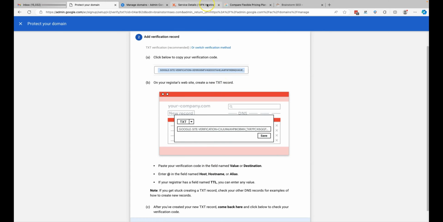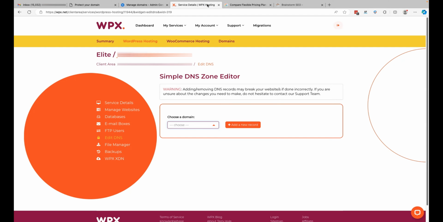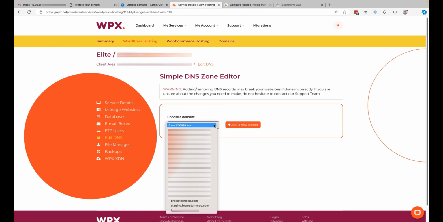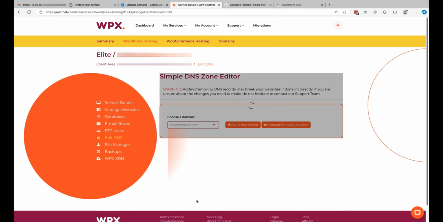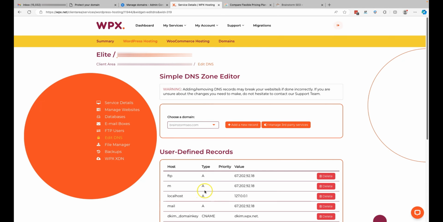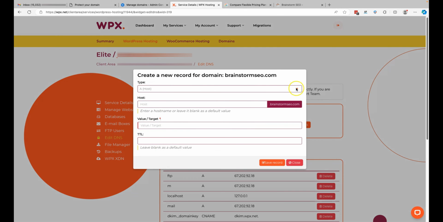So let's go back to my host. I'm using WPX, but a lot of the web hosts use the same thing. Under WPX, you would go to edit DNS right here, and then you would choose the domain. I am going to go to Brainstorm SEO, and here you have all the records. So we're going to add the new record, the TXT record. Let's go ahead and do TXT.